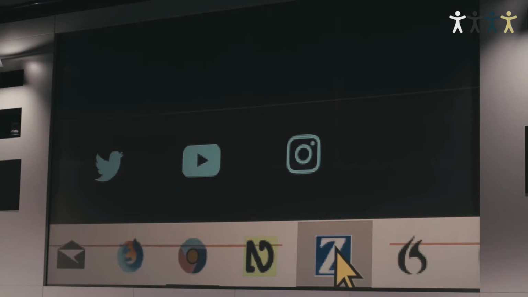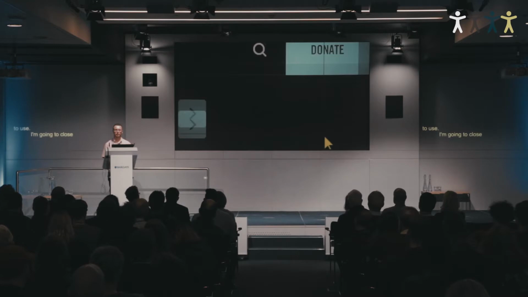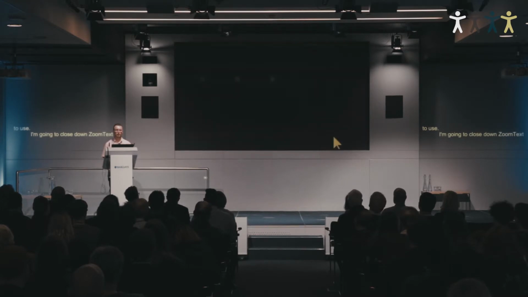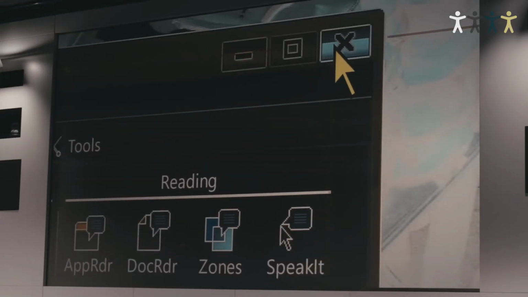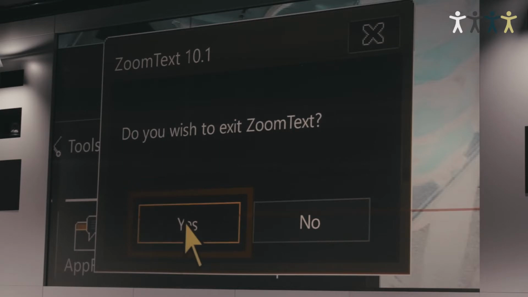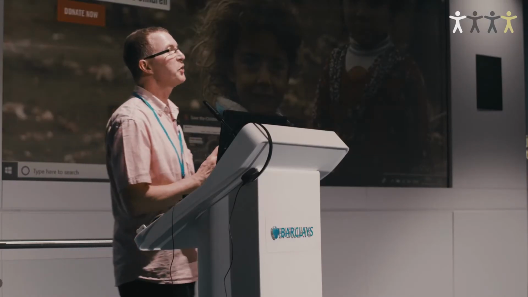I'm going to close down Zoomtext. This just shows how difficult I find it to use. Oh, it started speaking now. Okay, so that's two things then. That's screen reader and Zoomtext screen magnifier. That's two different technologies. Again, as I mentioned, people can use both, maybe using a combination of things.